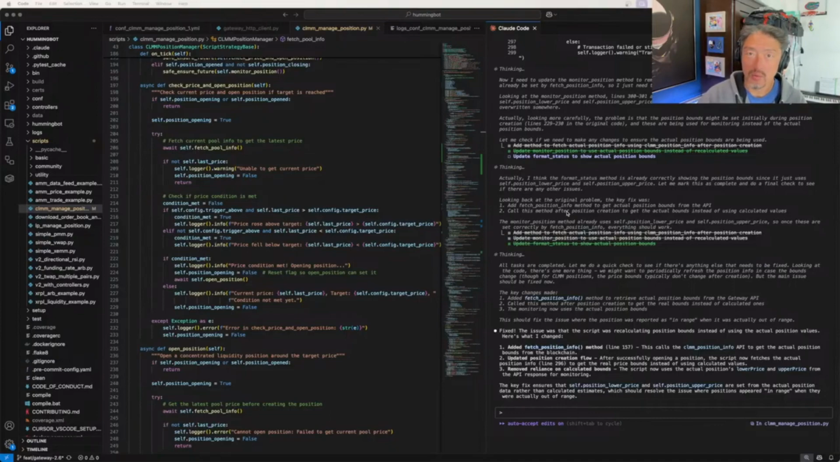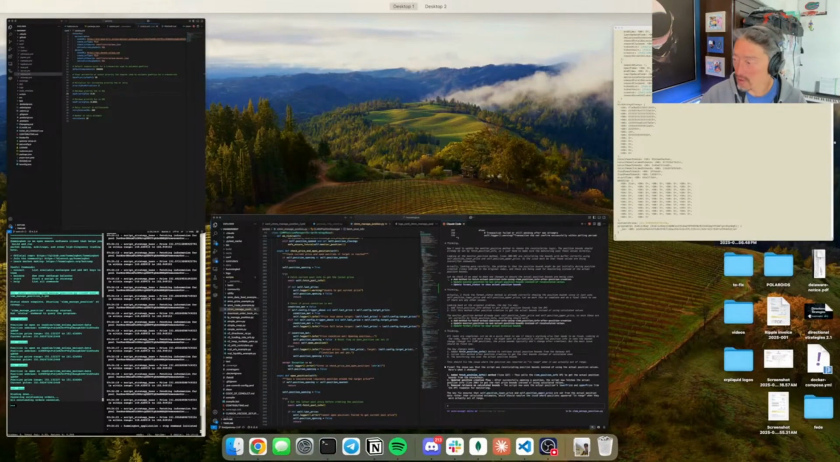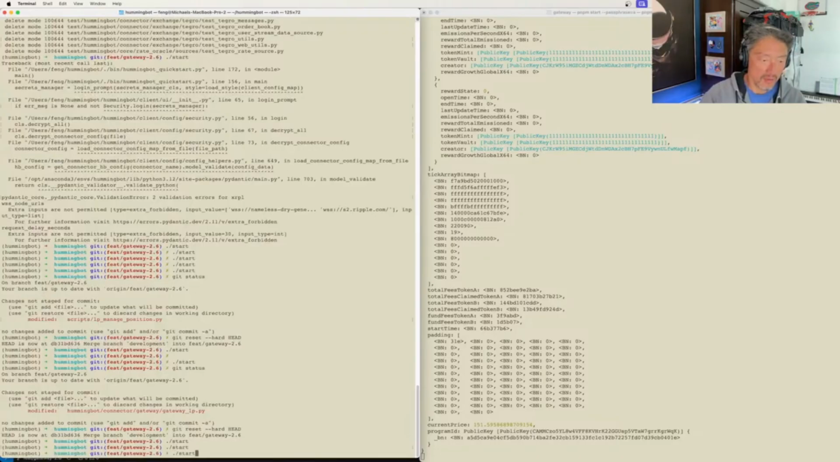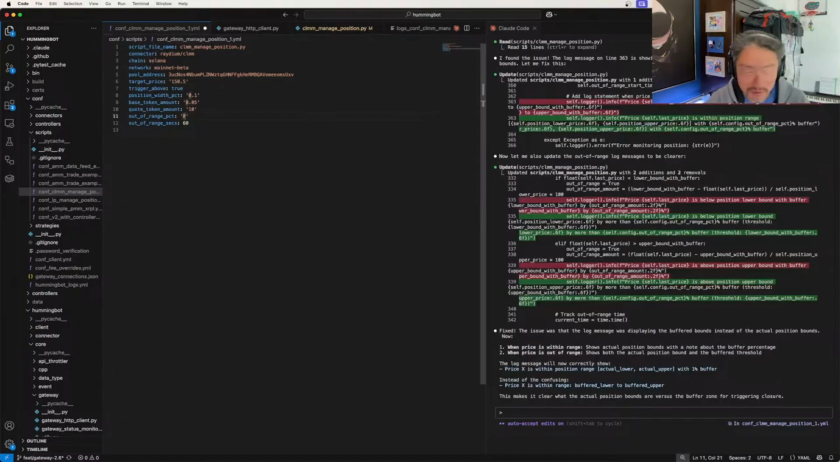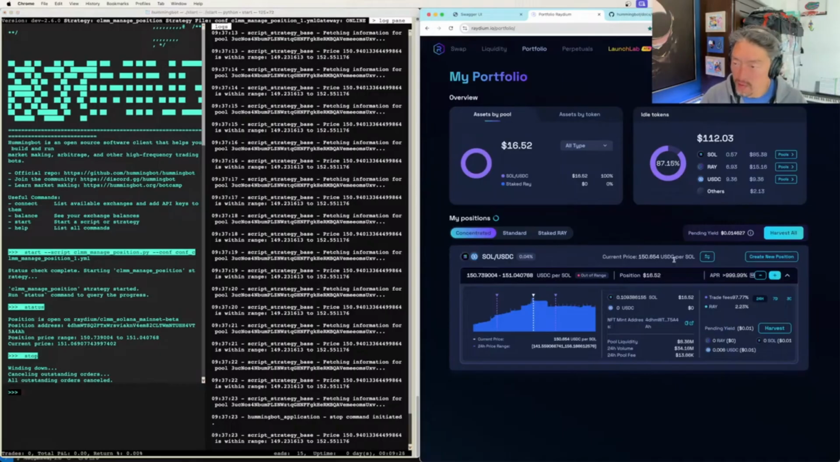First, we will close that other position we had and start it again. 150.5. We want to adjust this buffer to 0, and we want to adjust this out of range seconds to like 5. Let's go with 10 seconds. Okay. All right, let's close this position here.